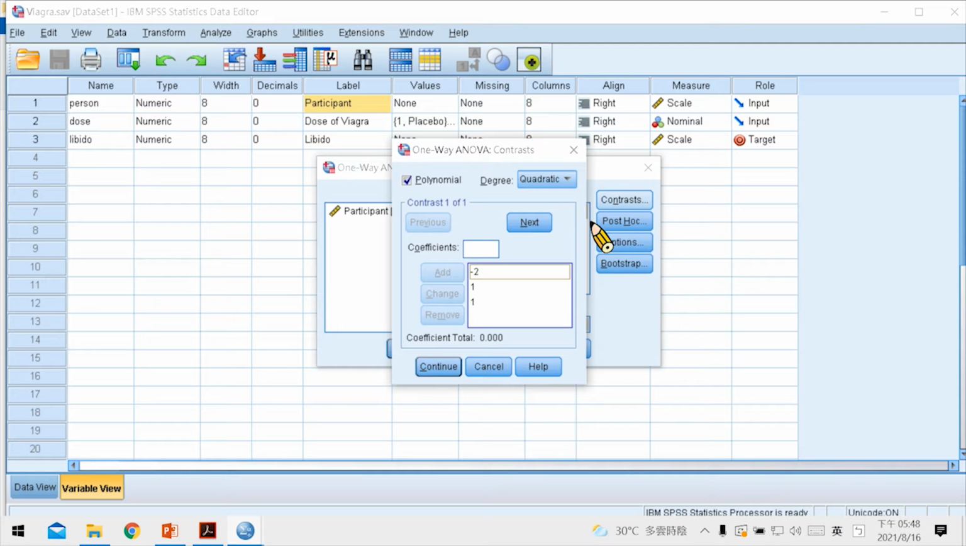Underneath the weights, SPSS calculates the coefficient total, which should equal 0 if you have used the correct weights. If the coefficient total is anything other than 0, you should go back and check that the contrast you have planned makes sense, and that you have followed the appropriate rule for assigning weights. Once you have specified the first contrast, click on Next. The weights that you have just entered will disappear, and the dialog box will now read Contrast 2.